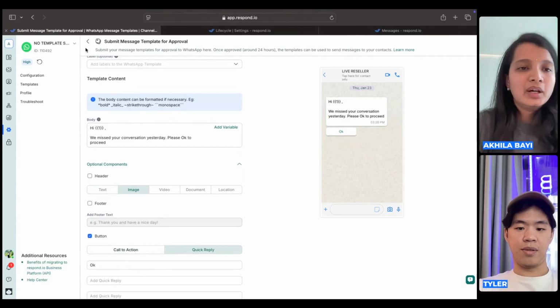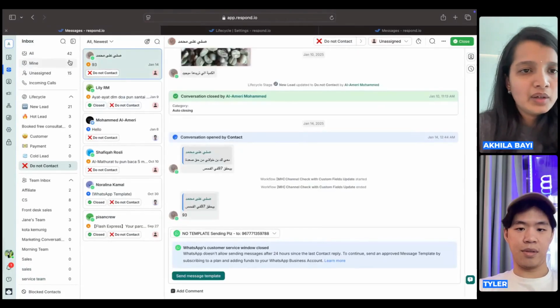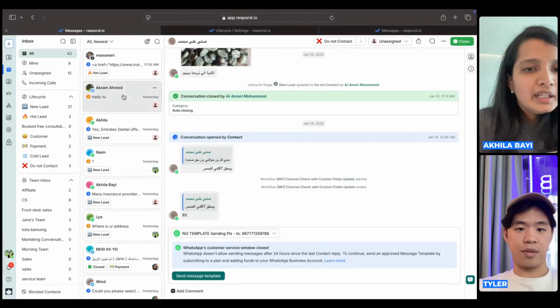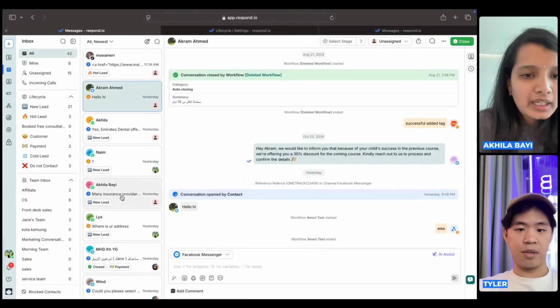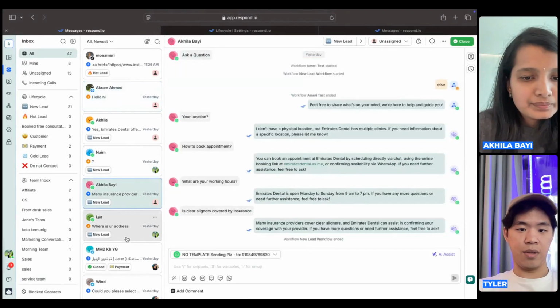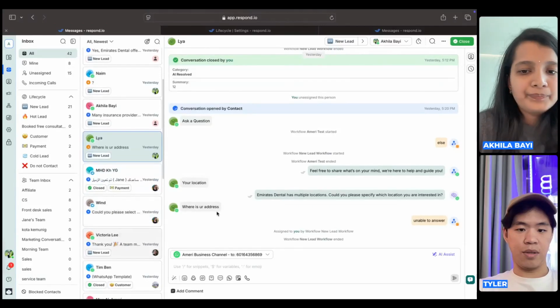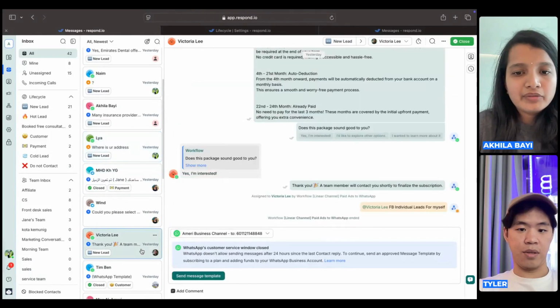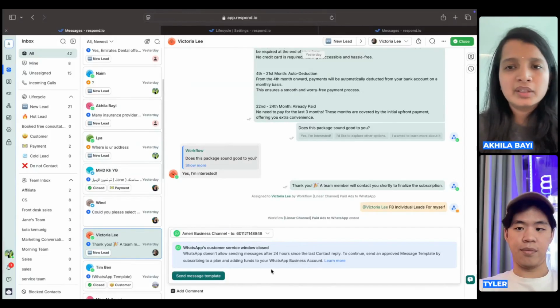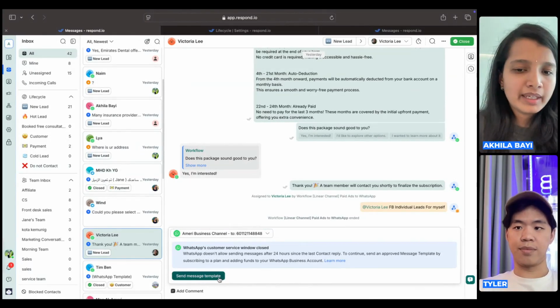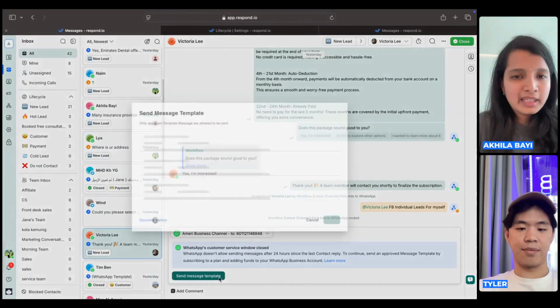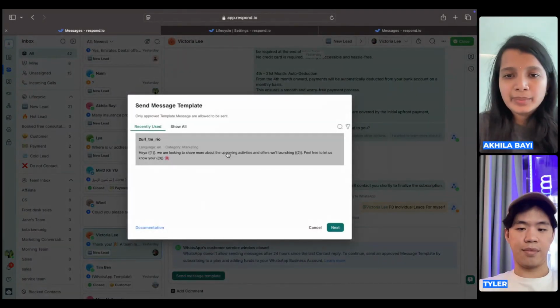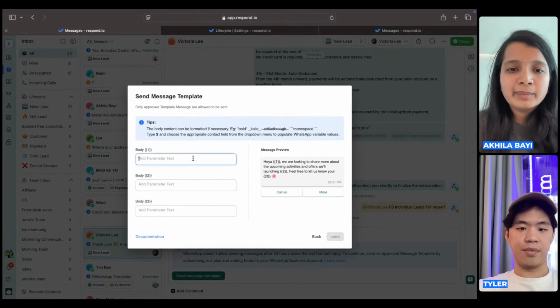Now let me show you an example of how it looks. This is a conversation we have where the window is closed. I want to talk to this customer because I lost this customer over the weekend and I was not working, and I want to talk to this customer again. I can just click on send message template, and let's say I have a template like this here, and I can write the messages here.